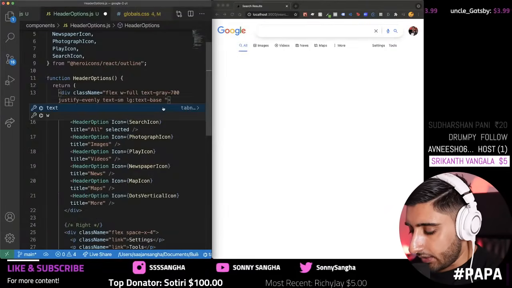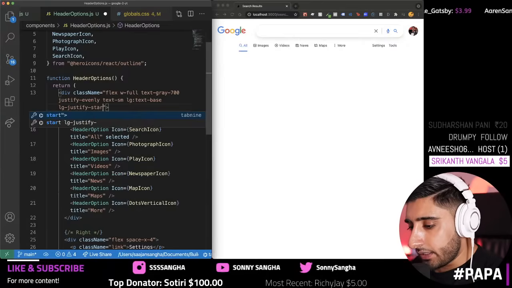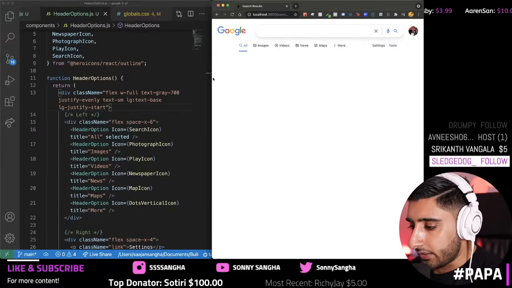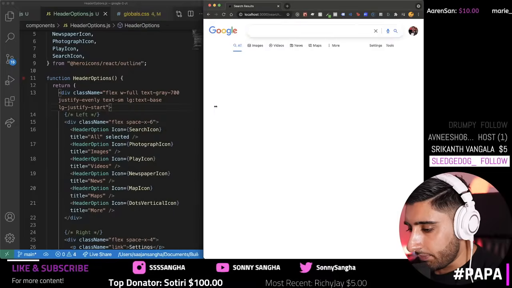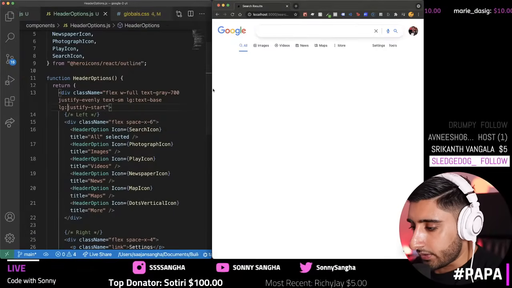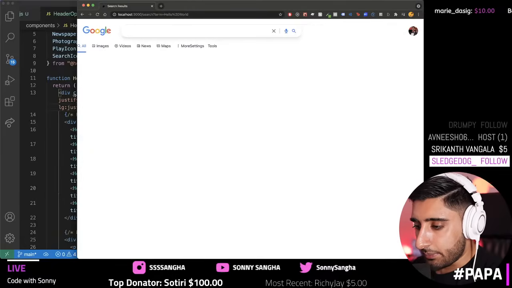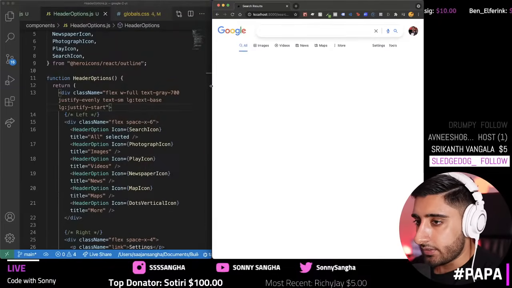And then I'm going to say large. It should also become justify start. Right. When I get to the large screen, I want it to come to the beginning of the page. Okay. So this is saying large colon justify start. So now you should see it will snap to the start on the large screens. Otherwise, it will be sort of centering itself.